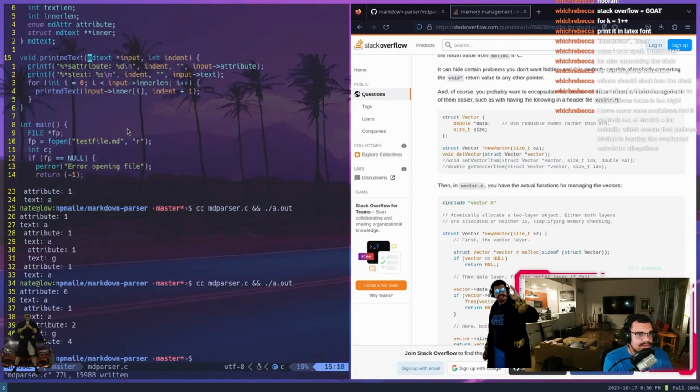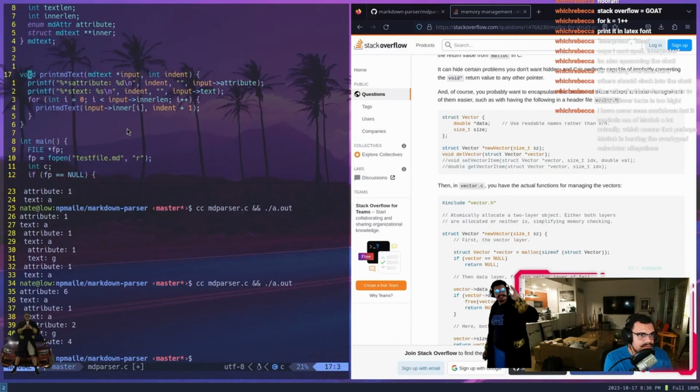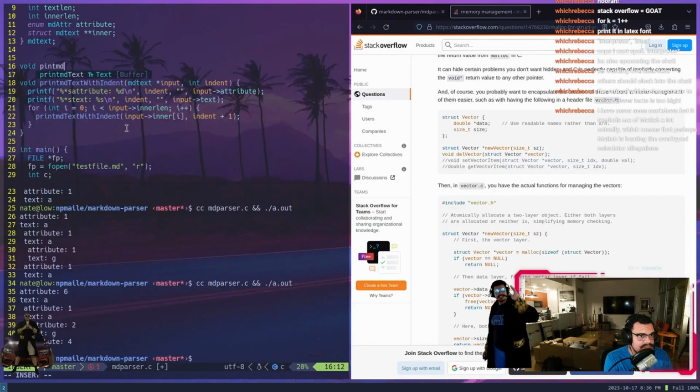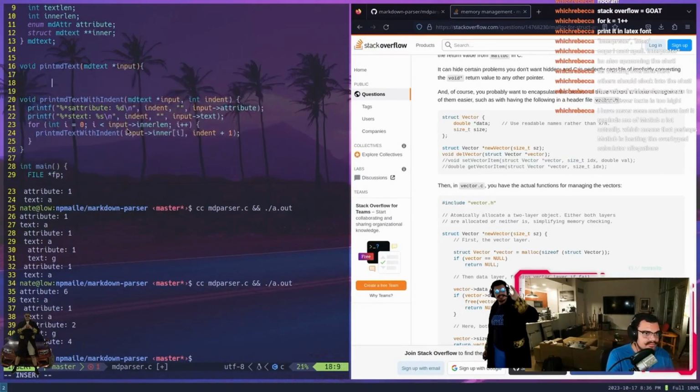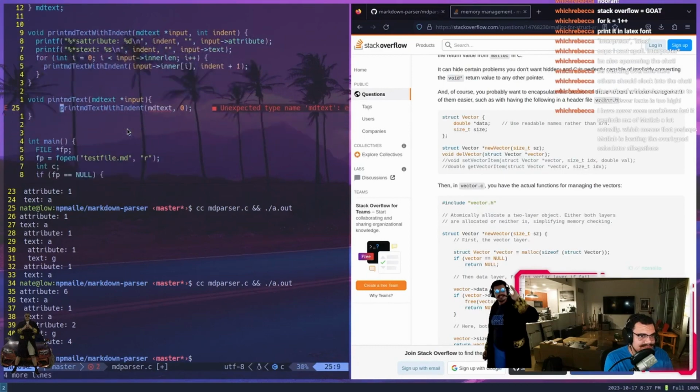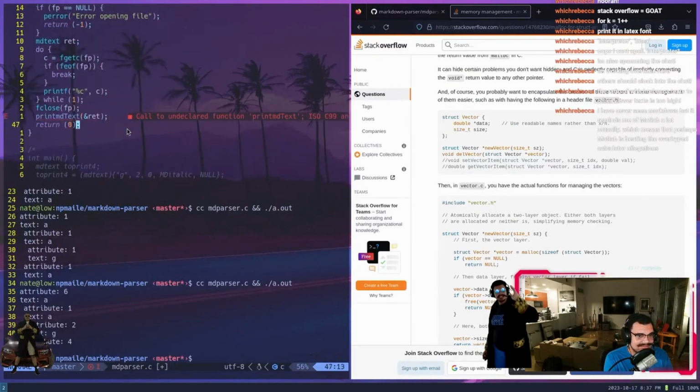And here's what we're going to do. This is going to be a pro gamer move. We're going to do void print md text with indent. Then we're going to do a new one, void print md text that takes in md text input. And then it's just going to call print md text with indent md text zero. And we will do one of these bad boys, except this isn't md text, this is input. So now we don't need that ugly zero.